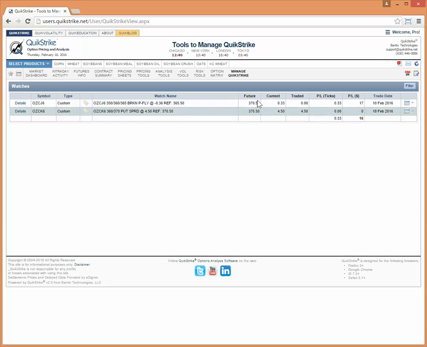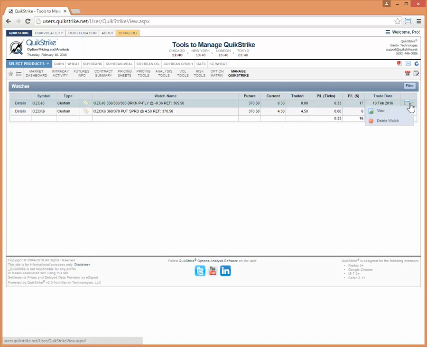And then what you're going to see is this is going to give you where things are right now. So it's saying the futures are currently at this level. Here's our current price for this spread. Here's where we traded it. Here's our P&L in ticks, and then here's our P&L in dollars. And then over here we can view this like we did, where it will pop open a new window, or we can delete this watch altogether.